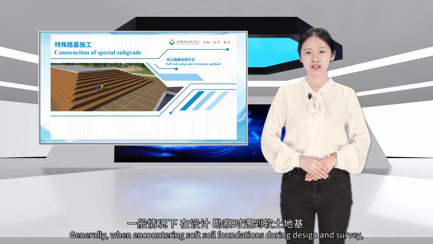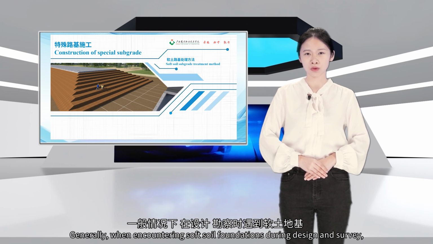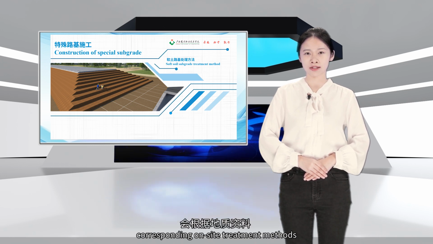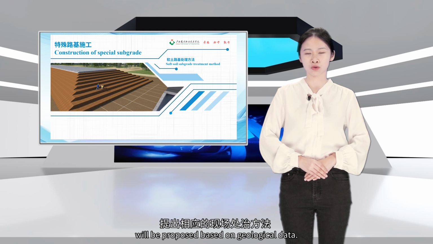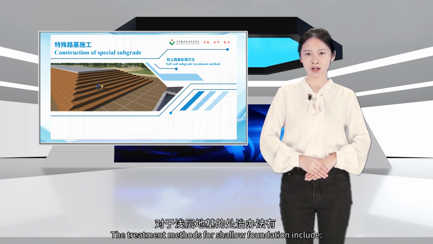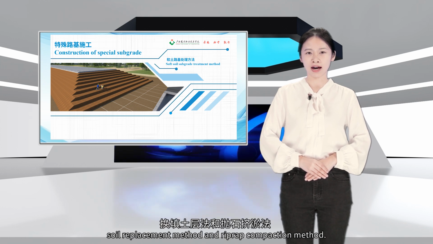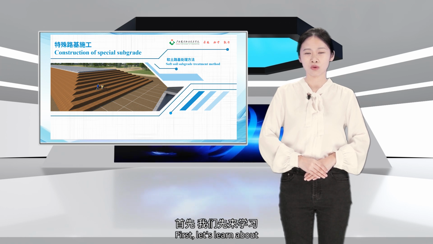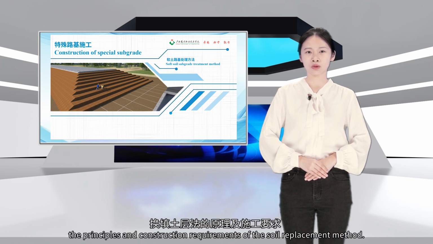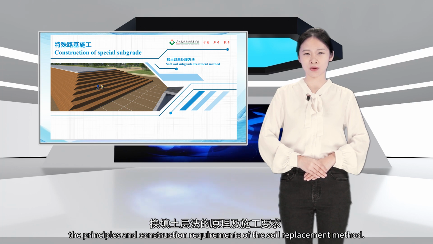Generally, when encountering soft soil foundations during design and survey, corresponding on-site treatment methods will be proposed based on geological data. The treatment methods for shallow foundation include soil replacement method and rip-wrap compaction method. First, let's learn about the principles and construction requirements of the soil replacement method.